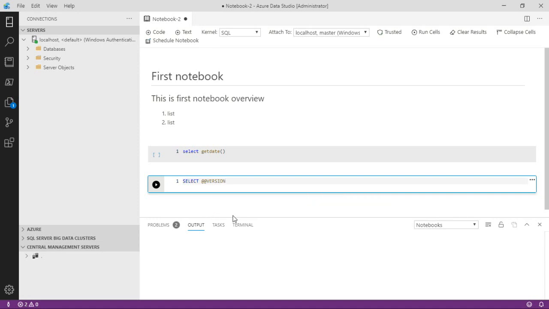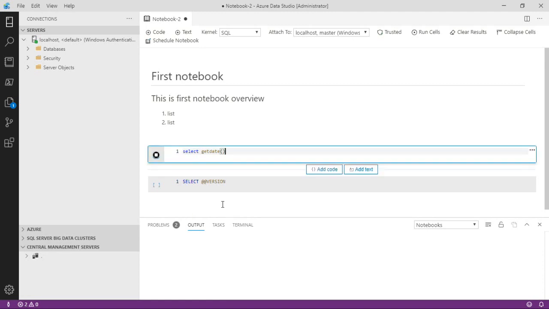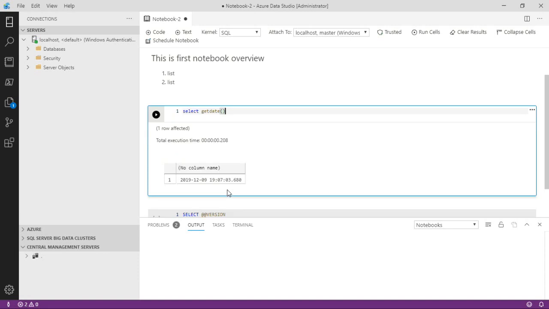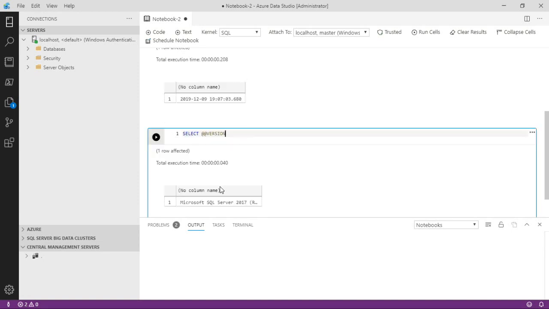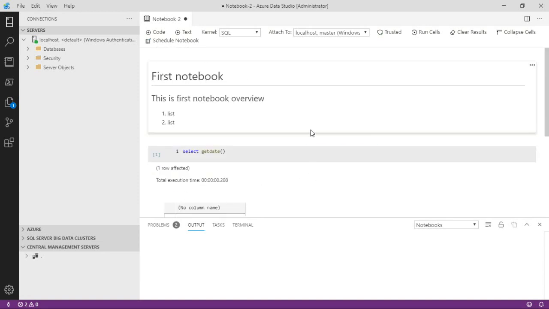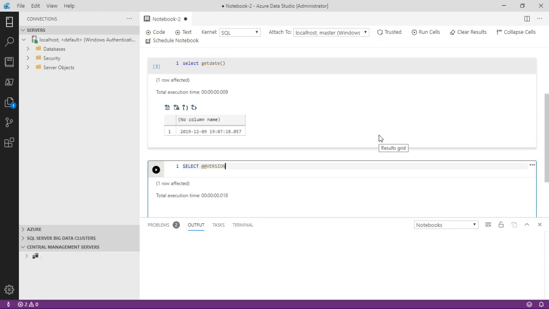So now we can run each code separately. Just click on the left-hand side play button and it will run the query. We can do the same with the other query. We can save the results to JSON or CSV. If we want to, we can run all the cells at once, which might be useful for some routine.